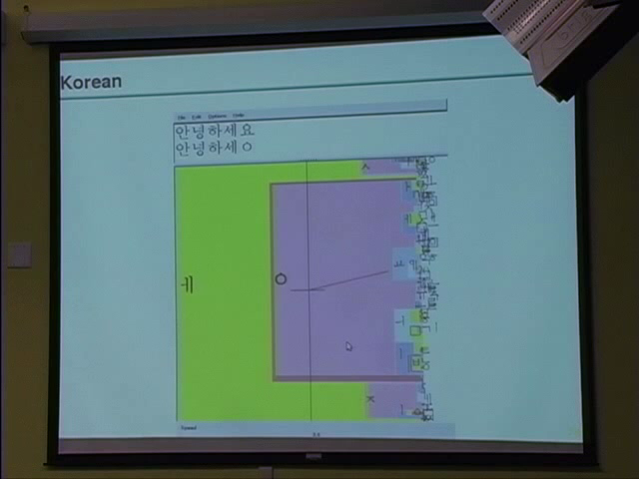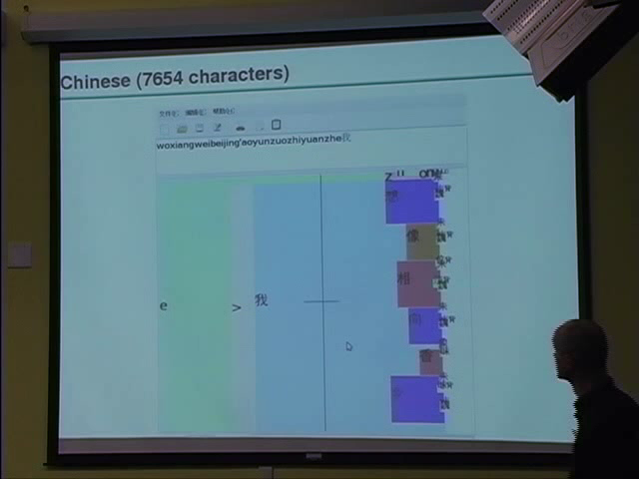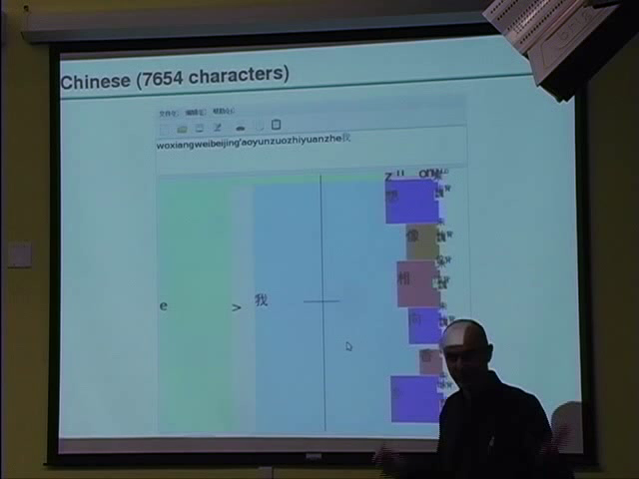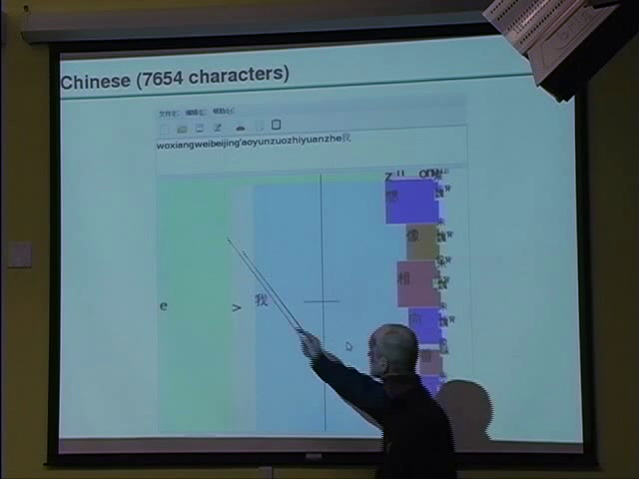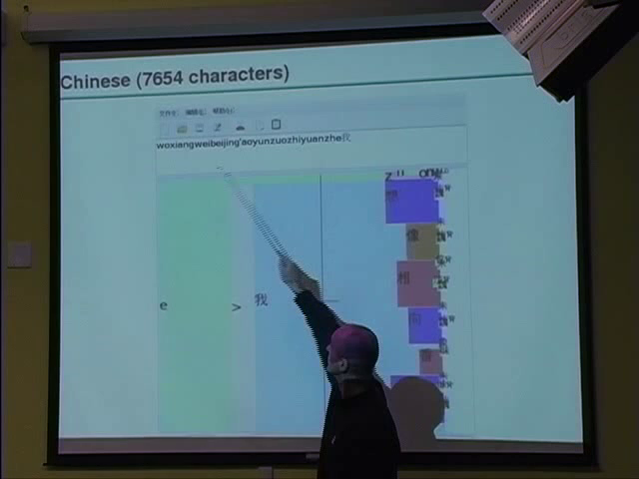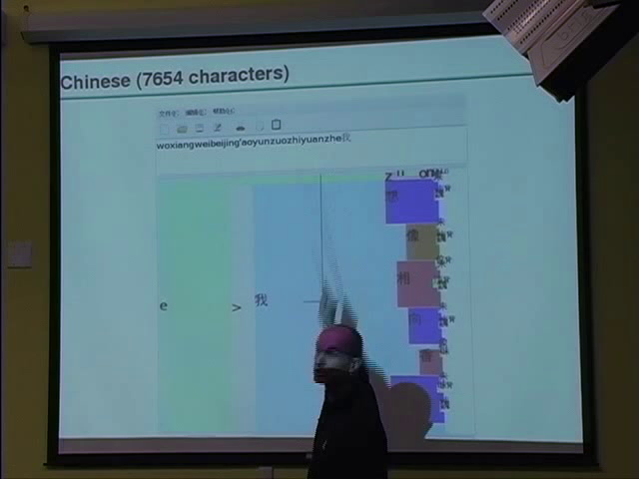Chinese, 7,000 odd characters are in Chinese, and the way we're handling Chinese, we need a new language model here to cope with such a big character set. And the way we're working in Chinese is you enter the sentence you want to write in pinyin, which is the phonetic alphabet of Chinese. At the moment, we're not including the tone marks, but I'm sure it will work even better if we have the tone marks included in this string, and we can do that.